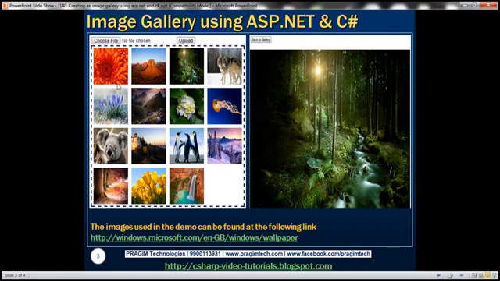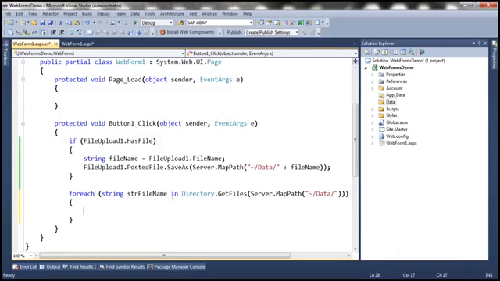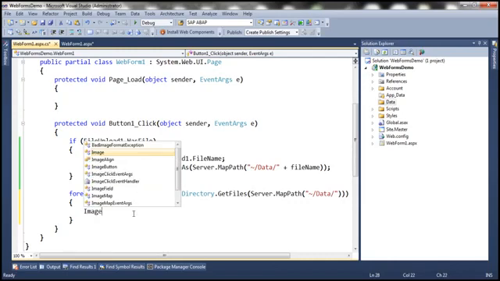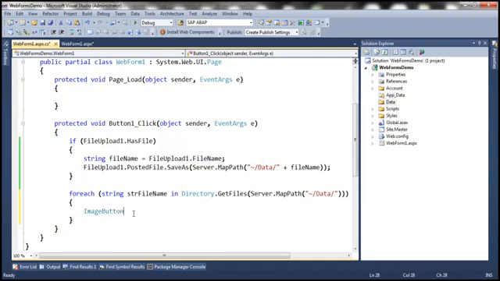But our requirement here is we want to display a thumbnail within the image gallery, but then that thumbnail should be clickable. Upon clicking that, we want to redirect the user to another page where he can see the original image. So that's the reason why we'll be using image button control instead of image control. And we have to add those image buttons dynamically to this panel control. So let's go ahead and create an instance of image button, and let's call it image button.